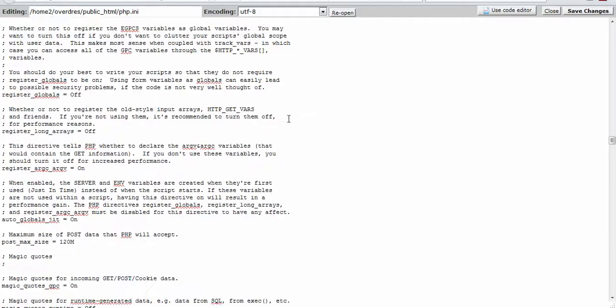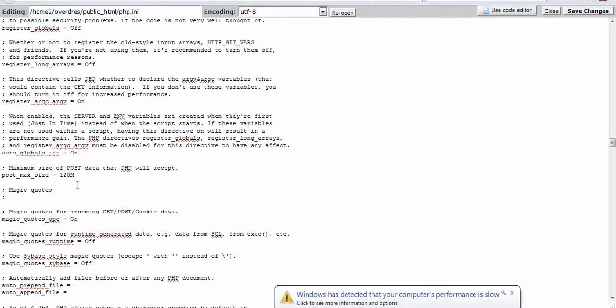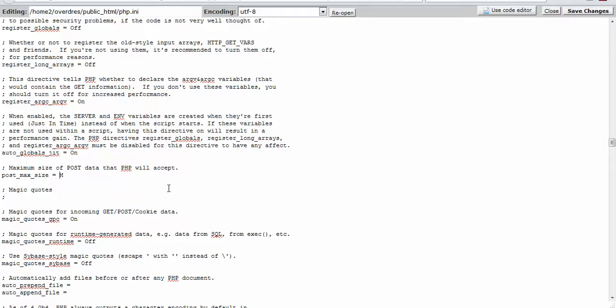and look for this area right here, maximum size of post data that PHP will accept. And it says post_max_size equals. Now, you can change this number. By default, mine was set to 10 megabytes, but I changed it to 120. And I just did it by highlighting it. So it was 10 like that. And I just made it 120. And so I increased it quite a bit.